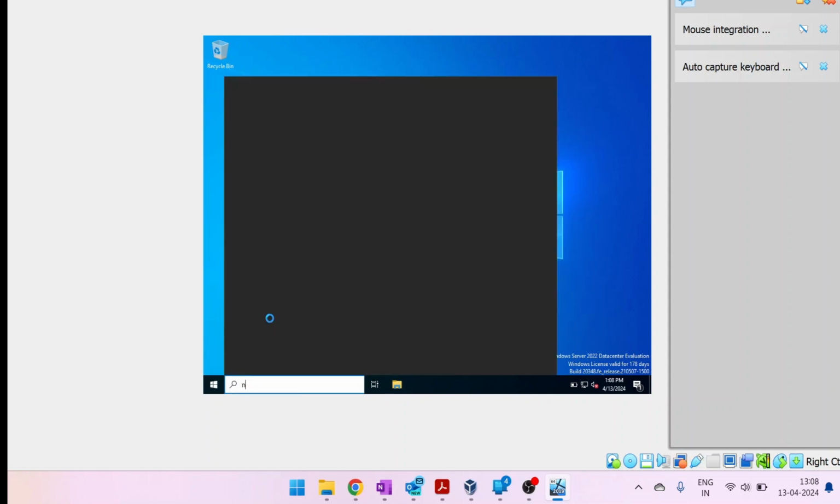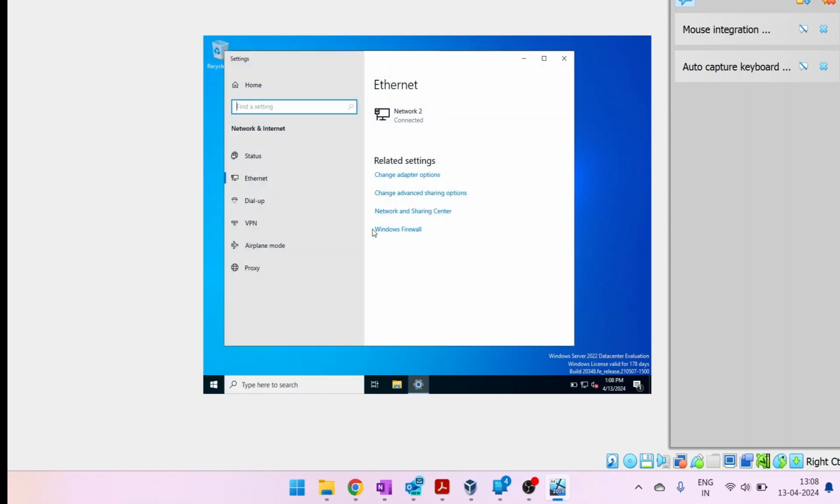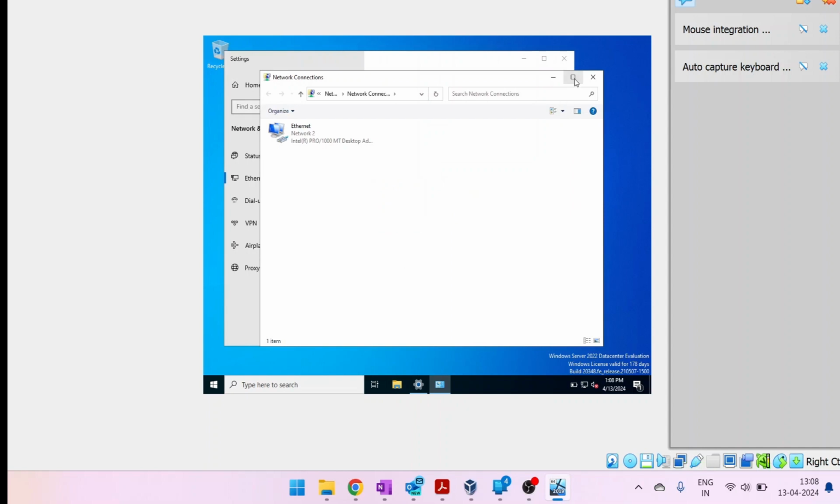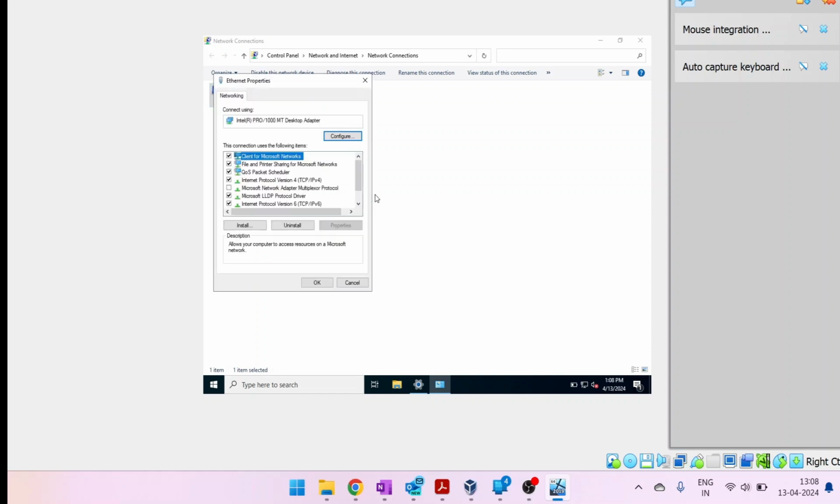Now go to start menu and search for network. Now click on Ethernet settings. Now click on change adapter options. Okay, here, right click on Ethernet and click on properties. Click on TCP IP and go to properties.